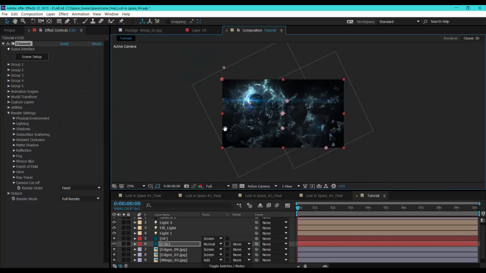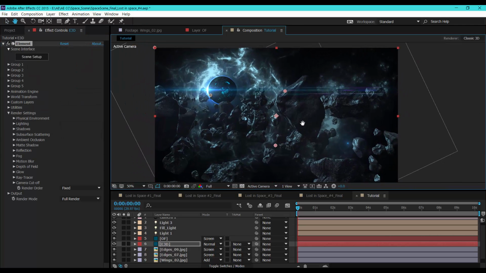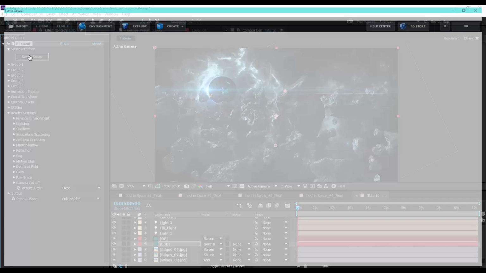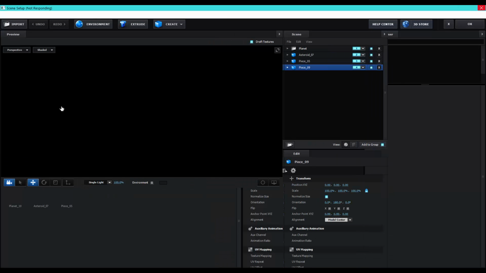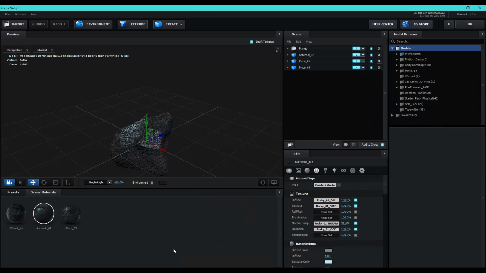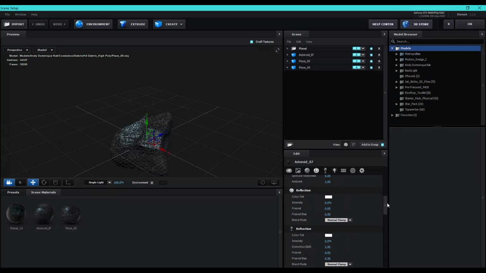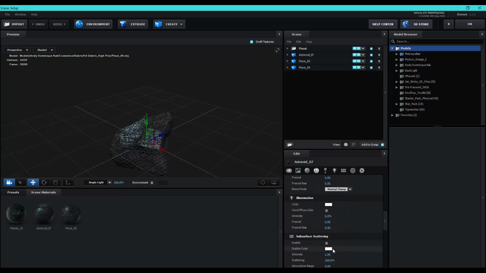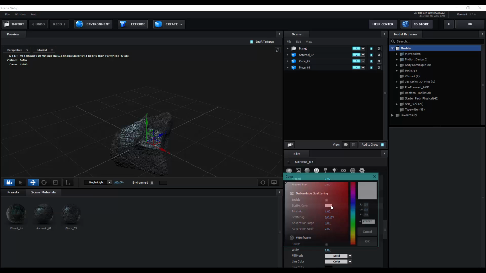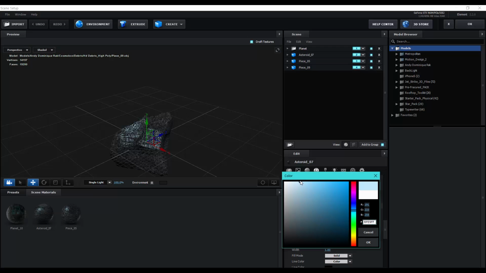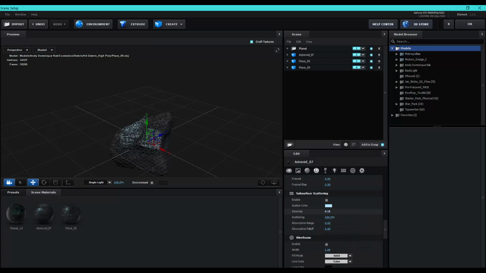And one thing we can do, guys, we can turn on the subsurface to create some more details. So let's go back to the scene setup and turn on the subsurface for the material. So select the material and turn on the subsurface scattering. Make the color light blue.